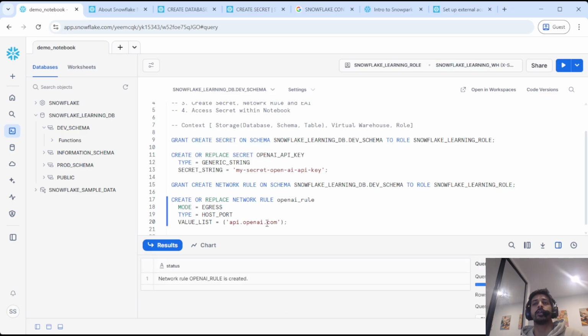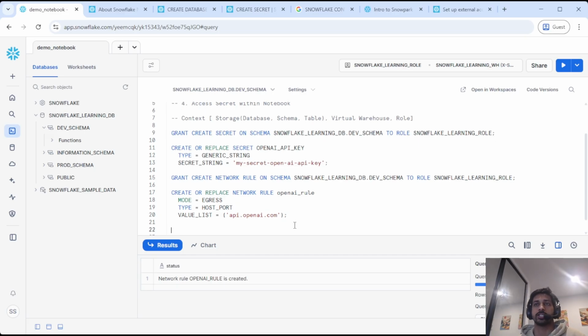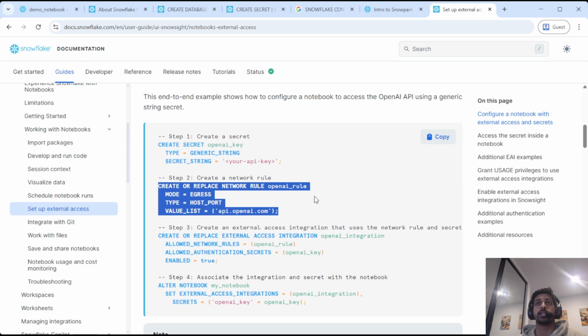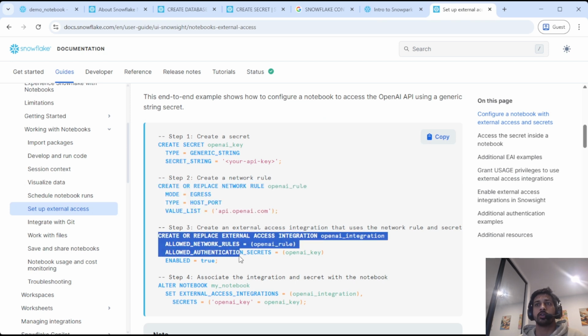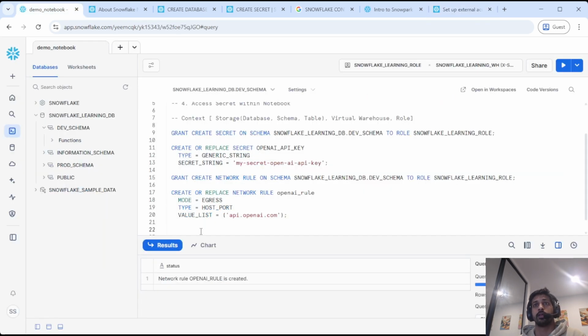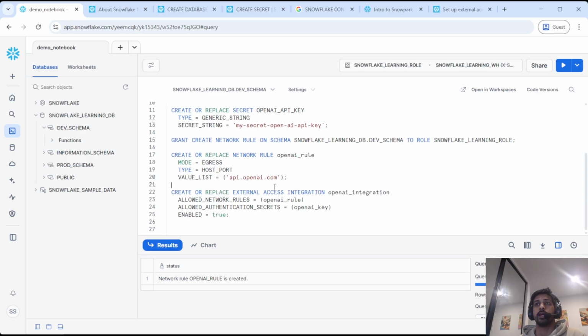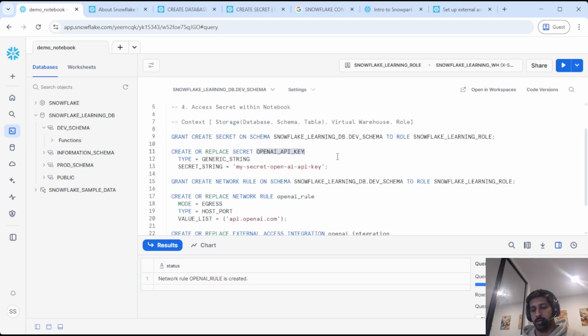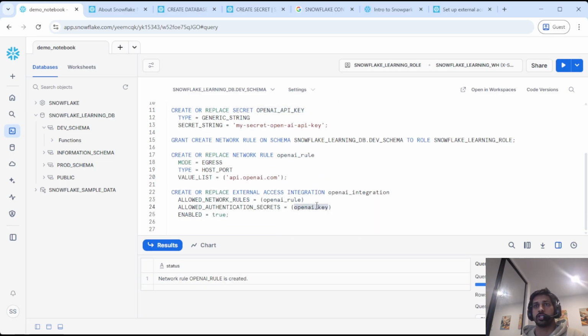So now we have a secret, we have a network rule. The next thing in the list is to create an external access integration. So before we create that, I'll just copy this, and there we go. Now we have an external access integration, OpenAI integration, for example. In our case, it's OpenAI rule, and our secret name is OpenAI API key. So we'll change the authentication secrets.